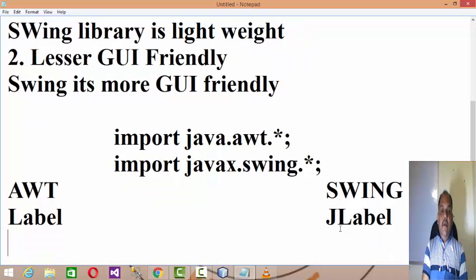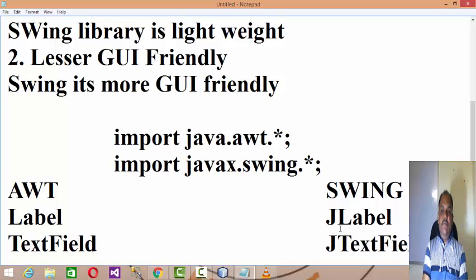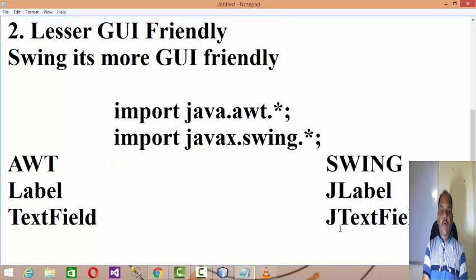In AWT, we have a component called TextField. In Swing, we have a component called JTextField. In AWT, we have a component called Button. In Swing, we have a component called JButton.